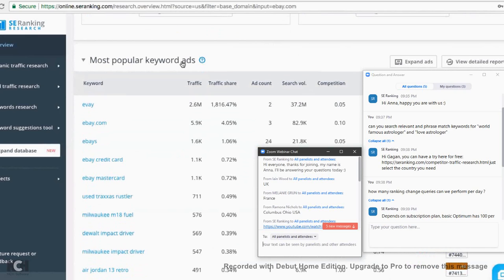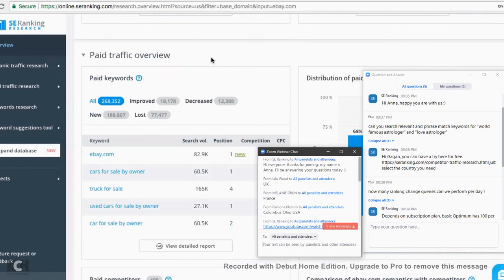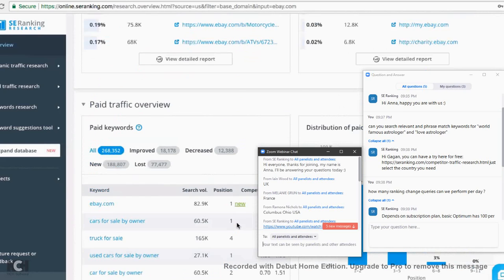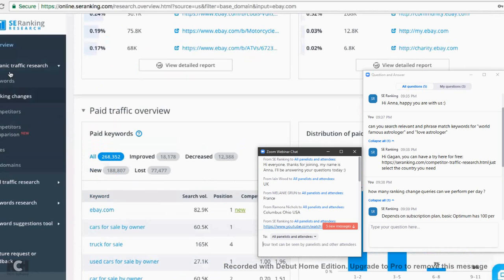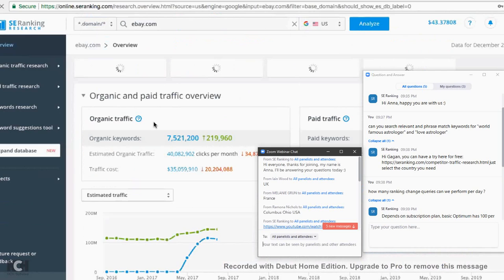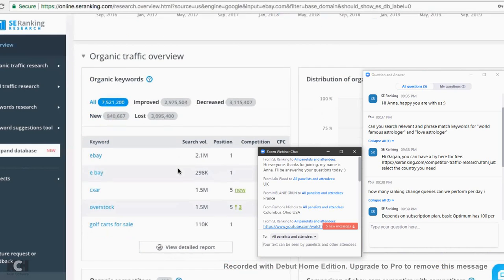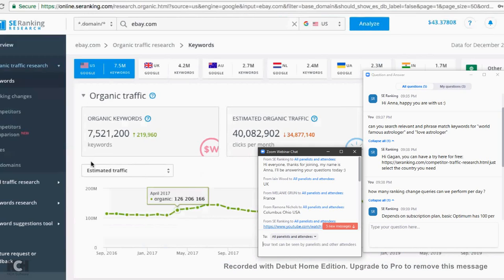All right, in all of the areas here you can get more data by clicking over to the View Detailed Report, or you can make use of the menu on the left-hand side and just go on to the section that you're interested in most. Just to show you, instead of going to the menu on the left-hand side, I'm just going to go over to organic keywords, view detailed report. And as you can see, I've been redirected to the keywords sub-tab here.